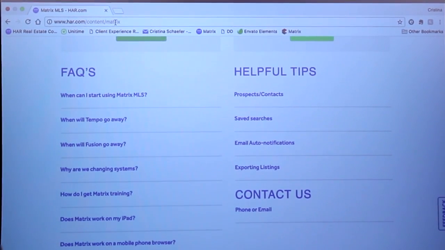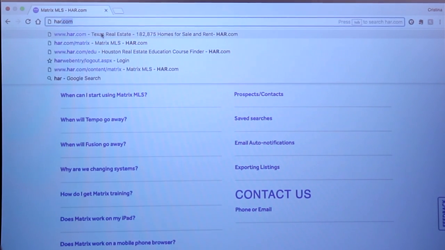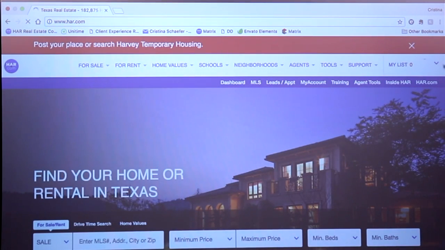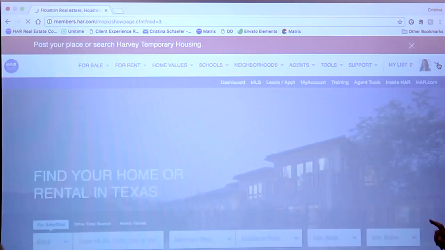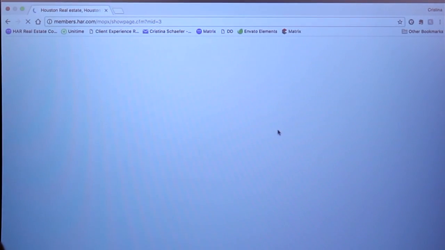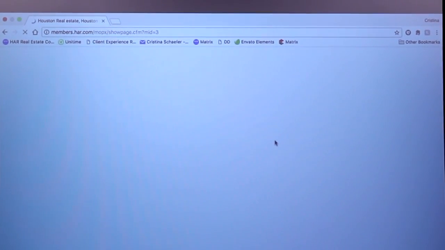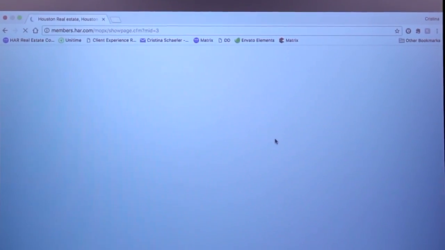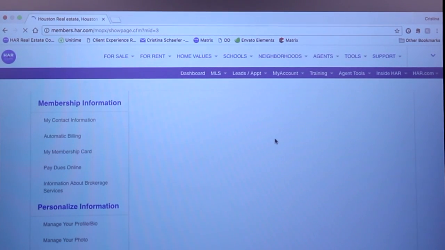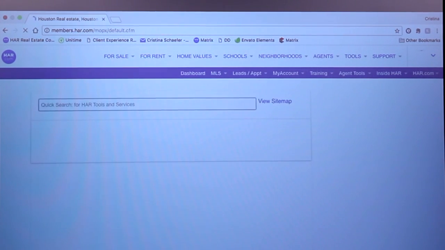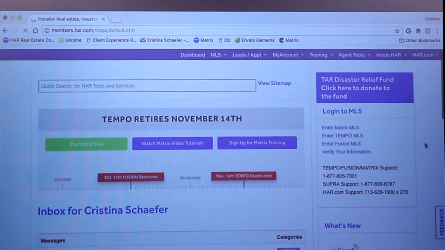So again, this website was har.com/matrix. So now I'm going to go ahead and go to har.com and log in the top right-hand corner with my user ID and password. Now once I log in, that takes me to the dashboard in the members only portal.